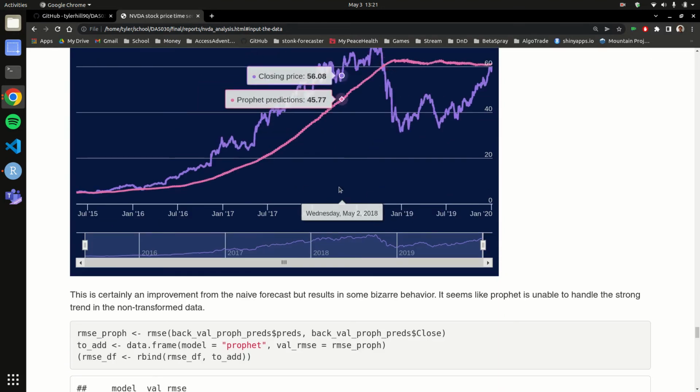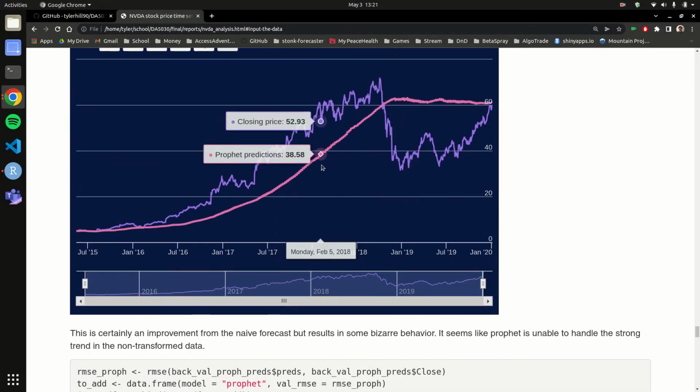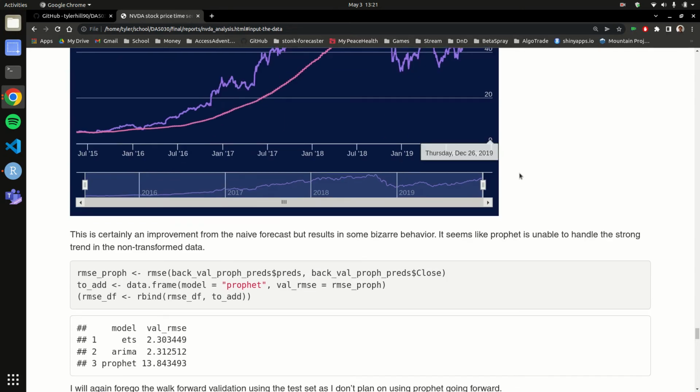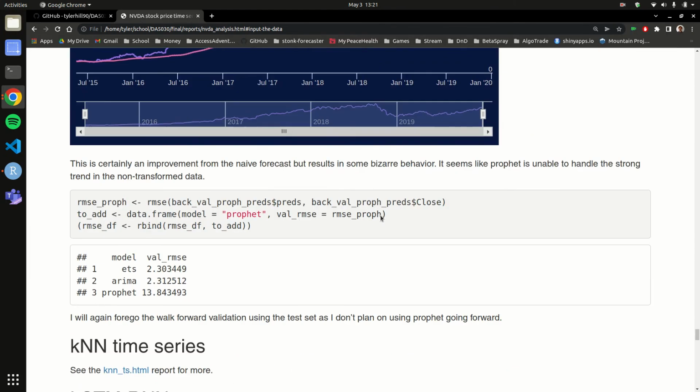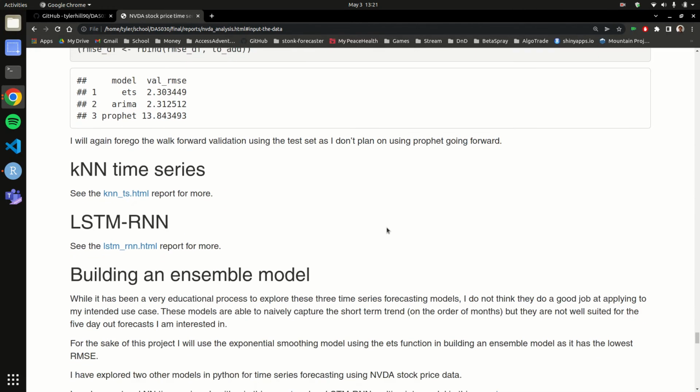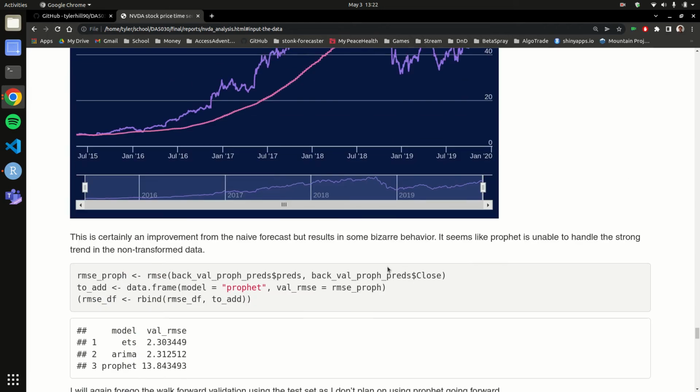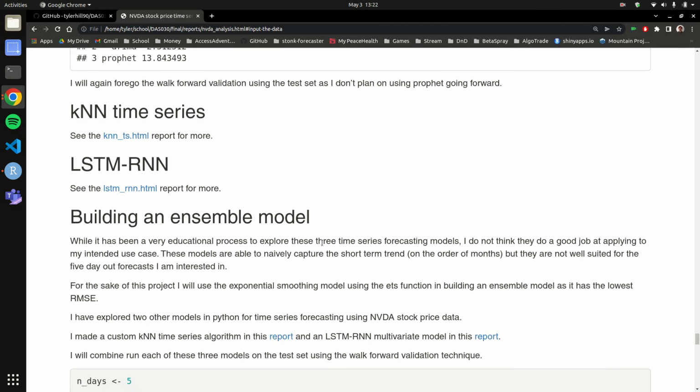So maybe I should redo this analysis with my transformed data. But this took a long time to do, and the results weren't very stellar. So I kind of suspect it would be the same as the ETS or ARIMA. So I'm going to keep moving along.